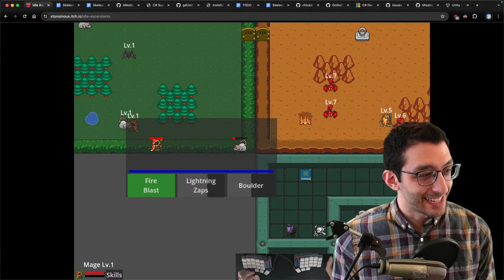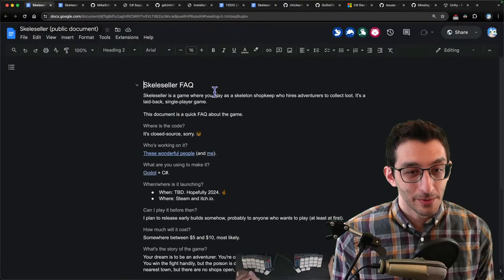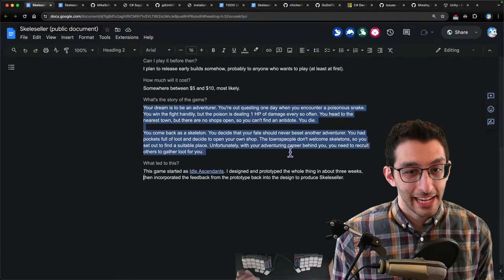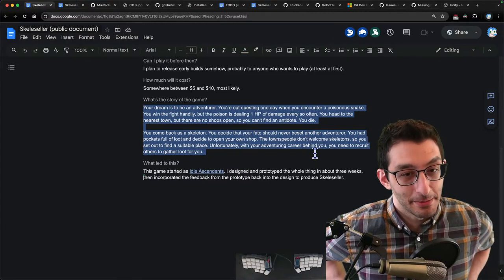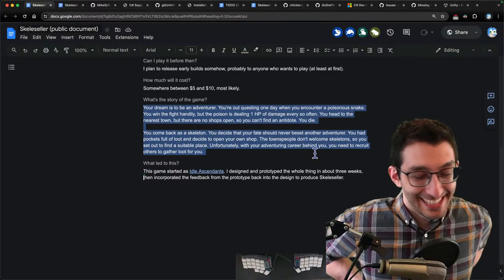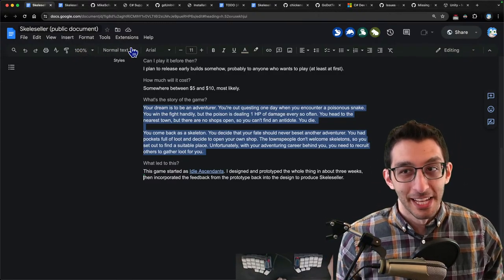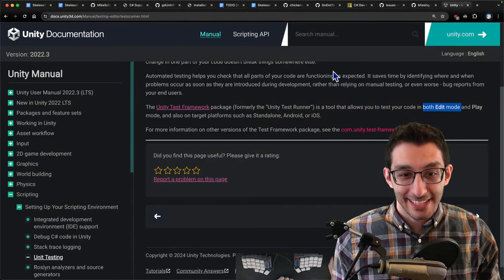Time to read the document. Yeah, the document explains everything. Essentially, you're an adventurer who was fighting a snake and you died to poison damage because you couldn't buy an antidote. And so you come back as a skeleton and decide that no one else should ever suffer that same fate. So you start up a shop. You become a Skeleseller.